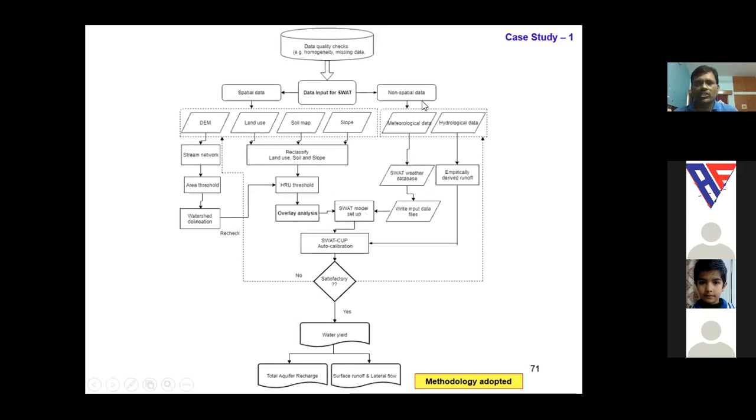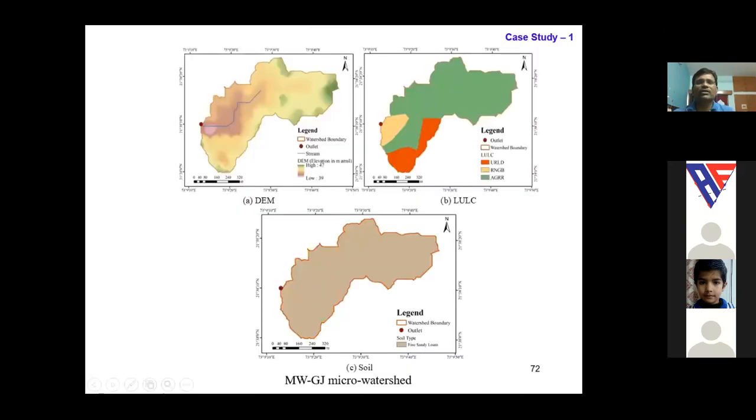Then for non-spatial data, we need meteorological data and hydrological data, which we provide through SWAT. The next step is SWAT-CUP calibration. I already told you there are two methods we can use: manual calibration and auto calibration. If you are satisfied with the model results, you go further; otherwise you check your inputs again and revise your input database. This is the brief methodology applied for this case study.